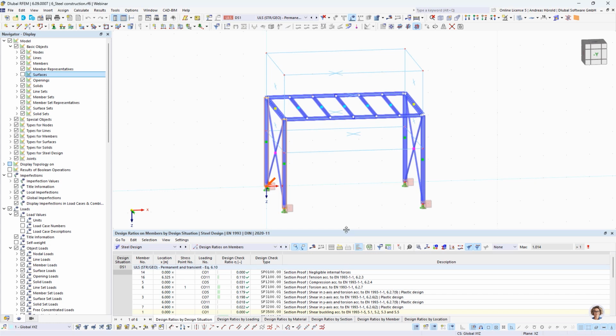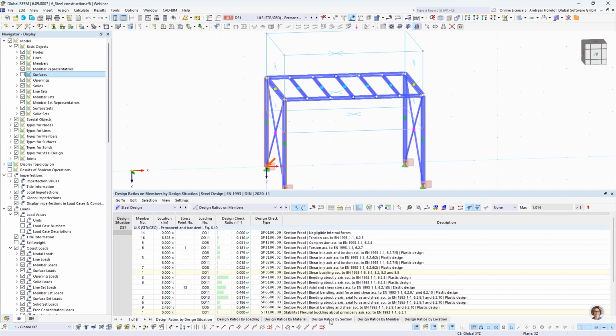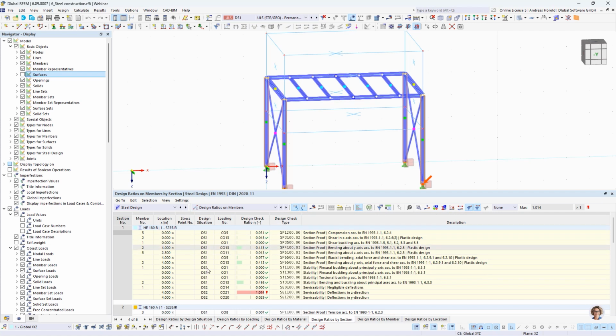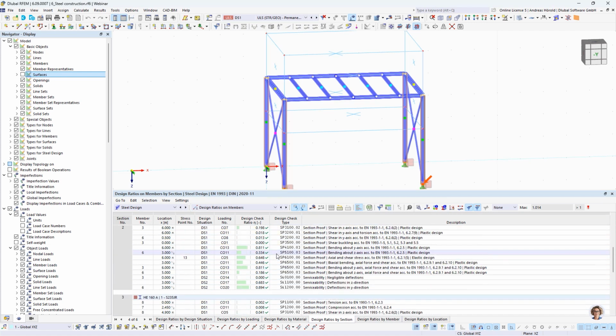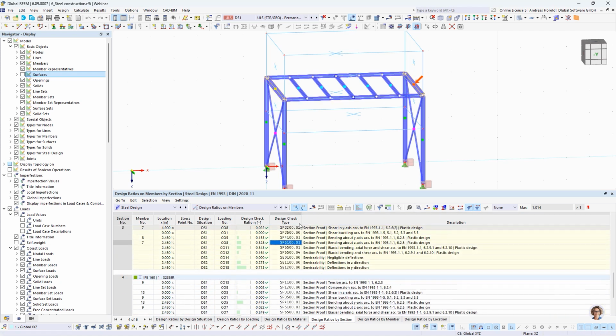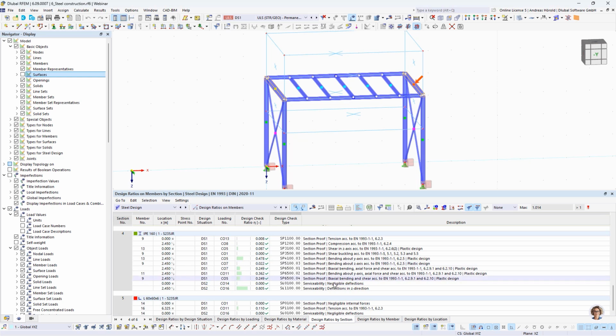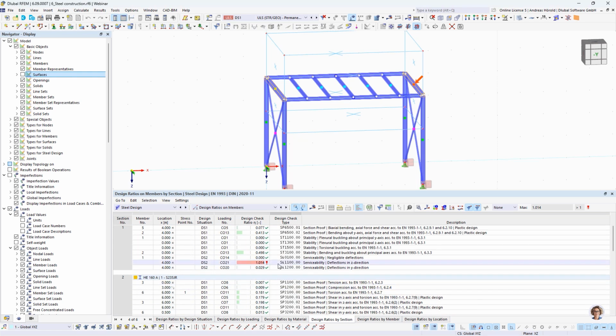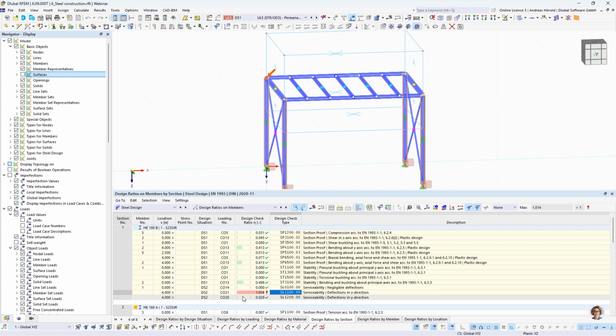You can see the results, for example, design ratios by section. Those are the columns. Those are the horizontal beams. Okay, all is good, but we have a design ratio for the serviceability limit state design of the columns in horizontal direction. It's slightly overloaded, but I think it's okay.